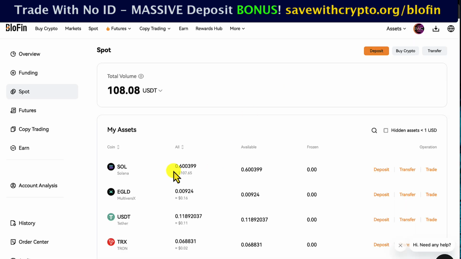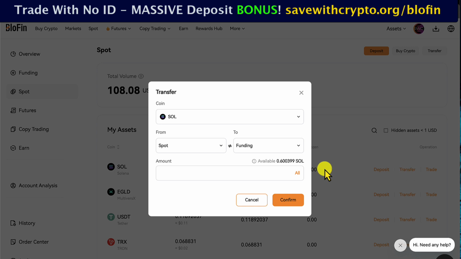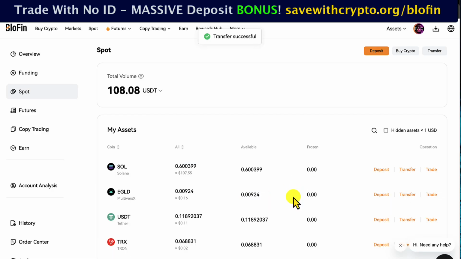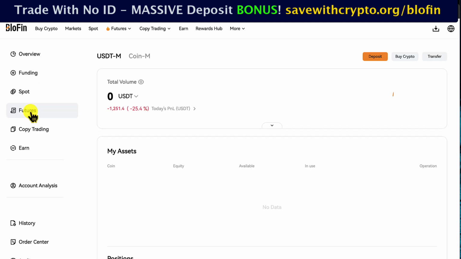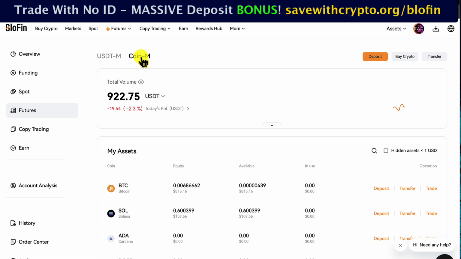So you can see here that I've got 0.6 Solana. So the idea is to make that into something larger. So I want to transfer that now to where I can trade it. So I'm going to go from spot to coin M. That's called coin margin, which is where we're going to trade it. So now if you were to look in futures and you go to coin M, you will see that Solana there. Okay, so now we can trade it.